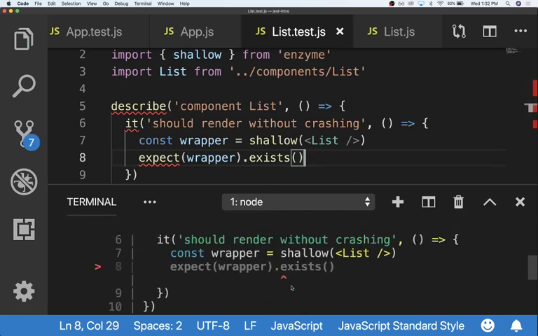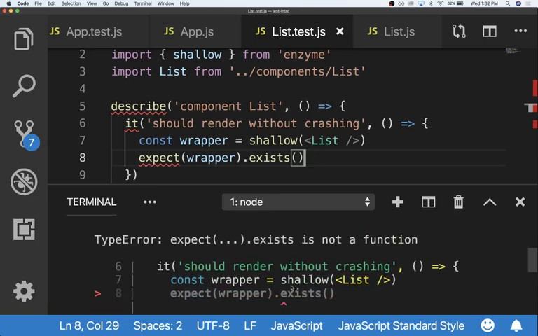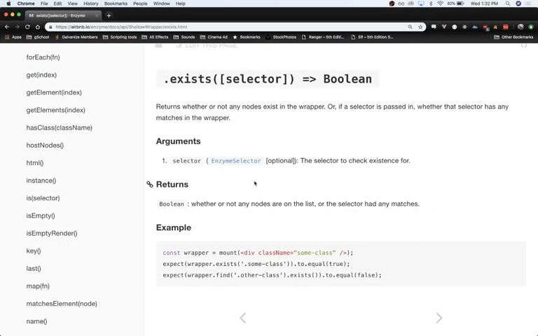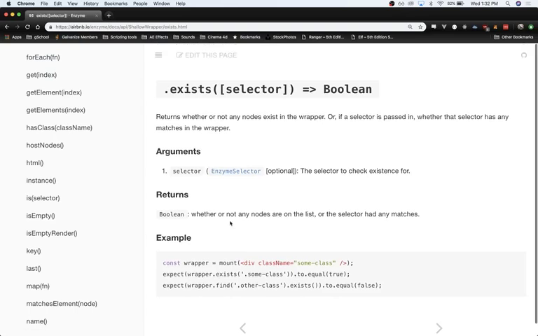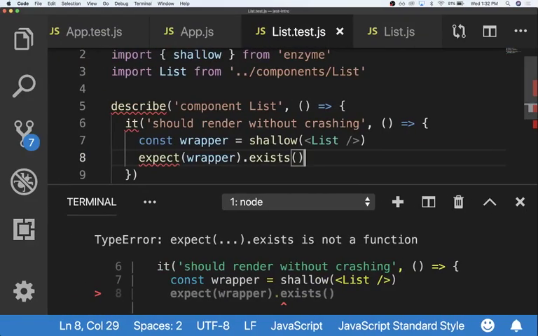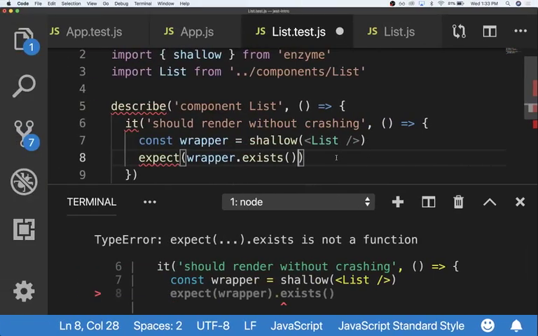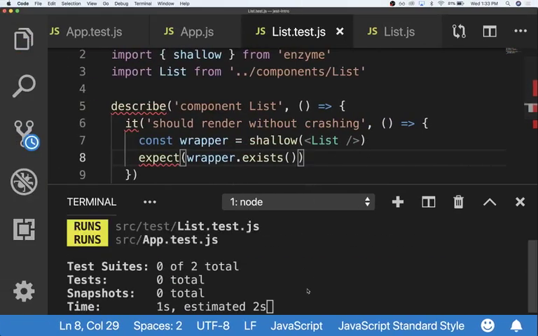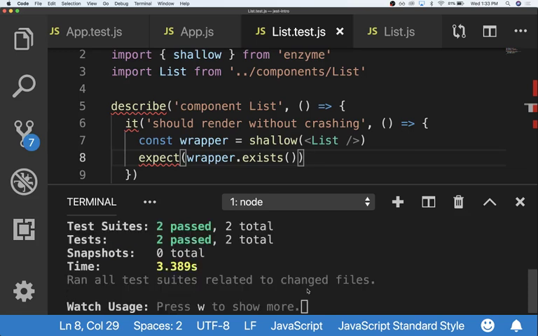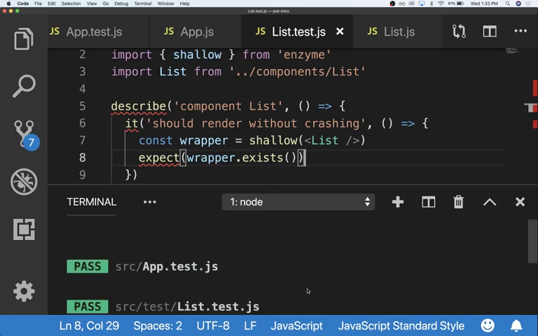Exists. Ooh, one failed, one passed. Dot exists is not a function. Great. So we had some syntax errors here. Expect wrapper dot exists. Oh, okay. Put it in the wrong spot. Let's double check. Wrapper dot exists and then our parentheses. Okay. Well, that passes.